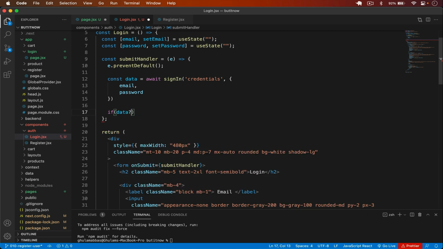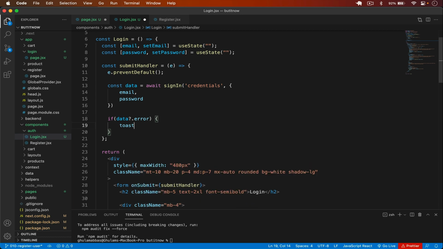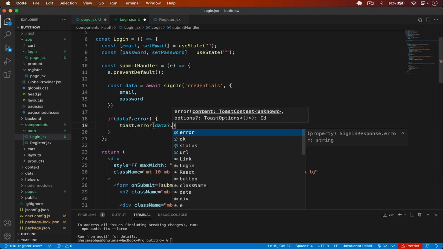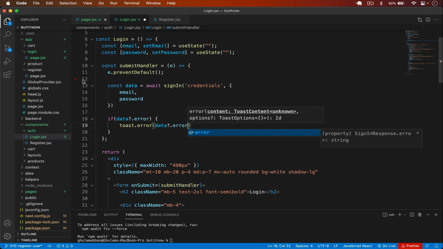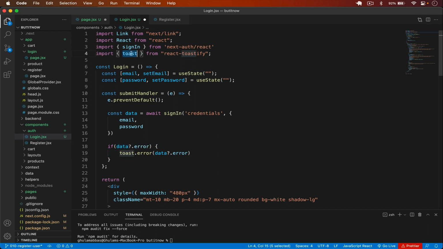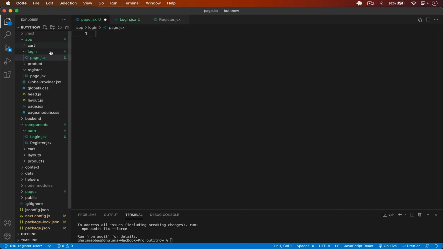Okay, simply save it from here, and after that I will simply check if data.error, if there is any error, then I will use toast.error and I will pass the data.error. So if there is any error, we will display that. Okay, so we will import that also from React Toastify.